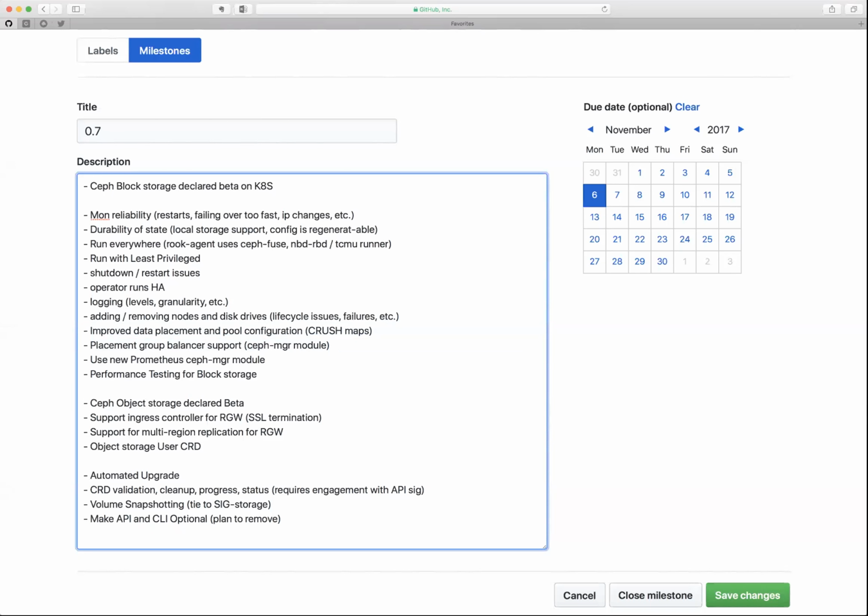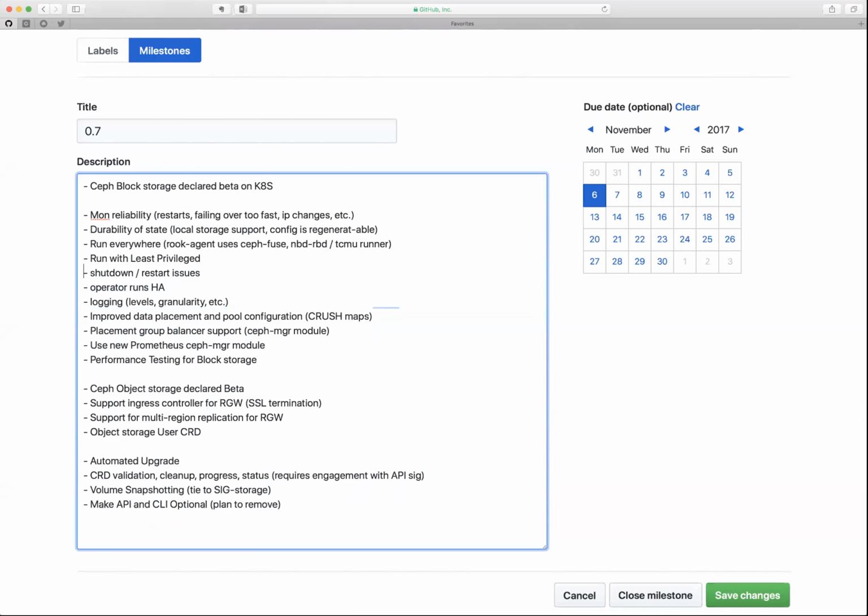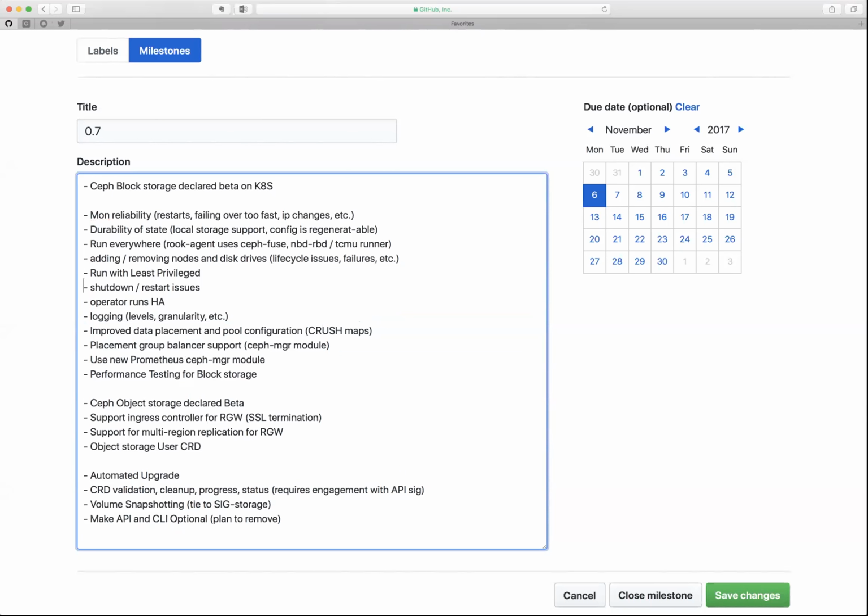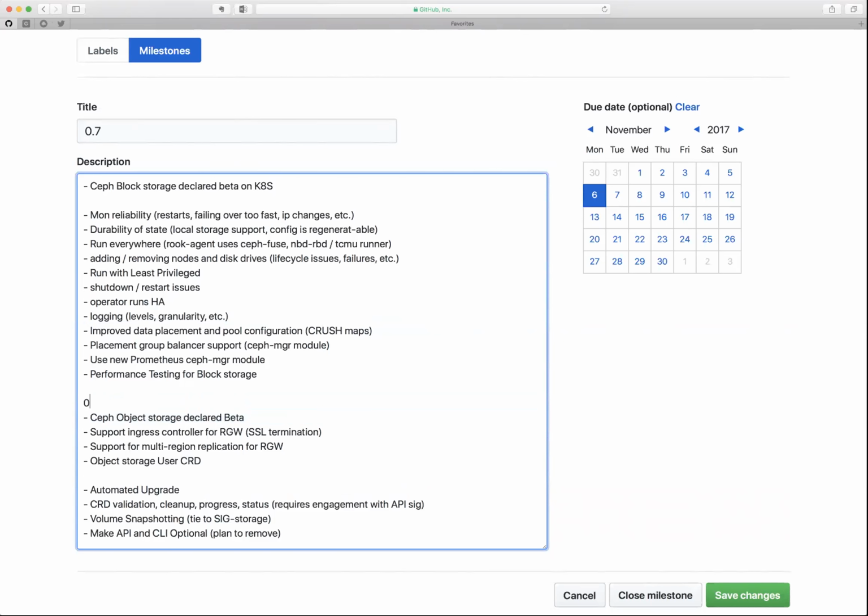What's the adding, removing nodes and disk drives? I think that would cover being able to update, kubectl update cluster.yaml, to be able to add new nodes and new devices and things like that. That's come up a bunch of times recently too. It's being able to add nodes to your cluster and add disk drives to a running Ceph cluster. Also removing disk drives and nodes, and dealing with failed drives. Yeah. But making sure the scale out is there.